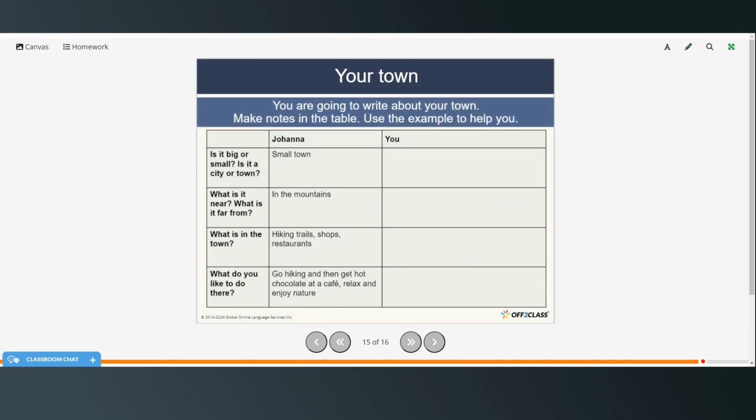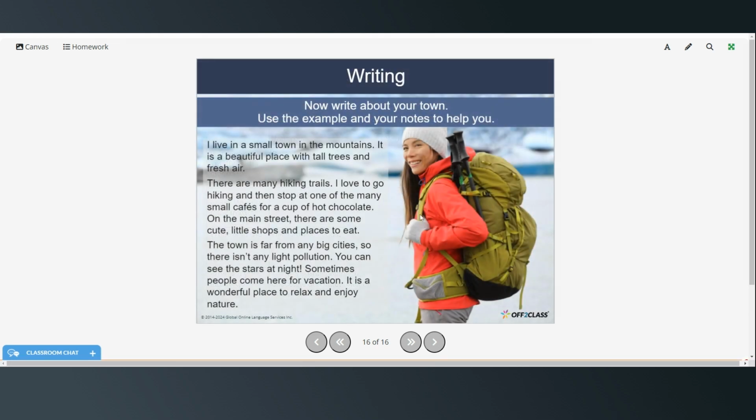All right, now you can make some notes about your city. You can use Johanna's notes as a guide for what you want to write. And then go ahead and write a few paragraphs about your city, similar to what Johanna wrote about her city.